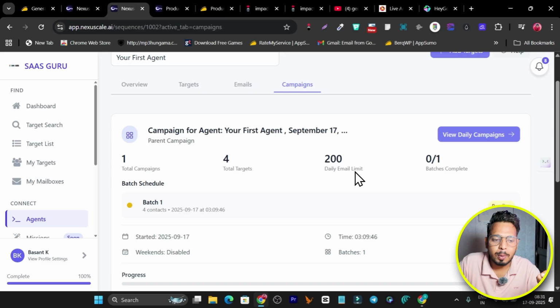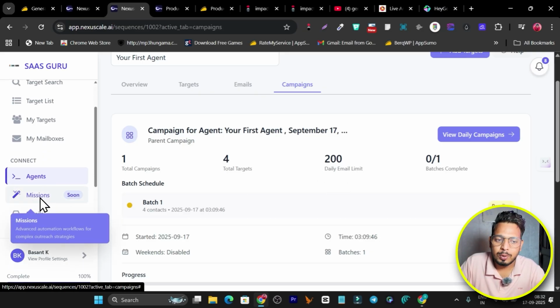So right now, if you remember, in the mailbox I have set up the 200 daily limit. So you can see that limit here as well. Now if I scroll down below, there's also a mission option available, but right now it's coming soon, so I cannot access it.